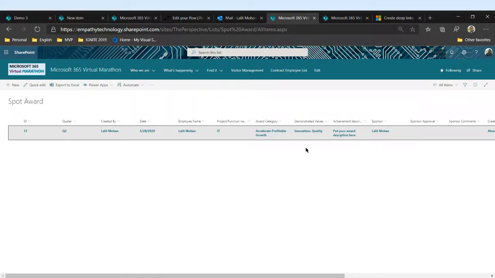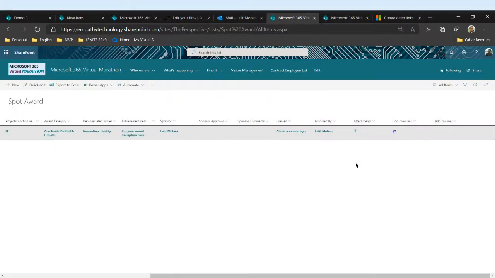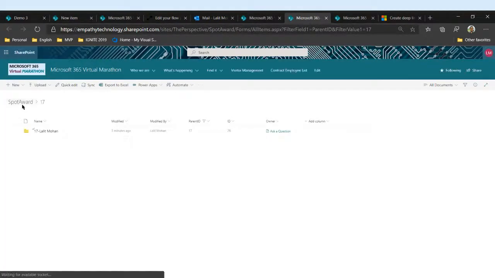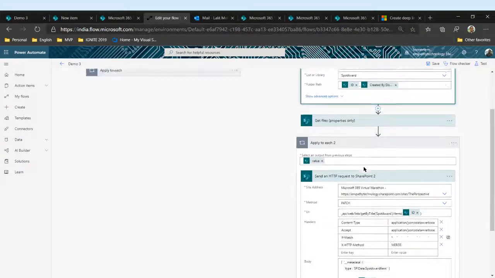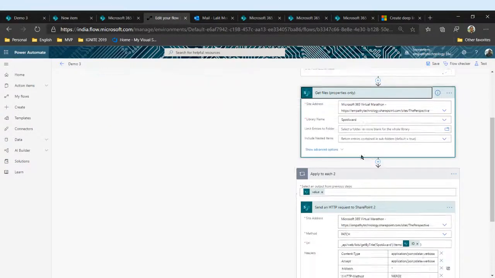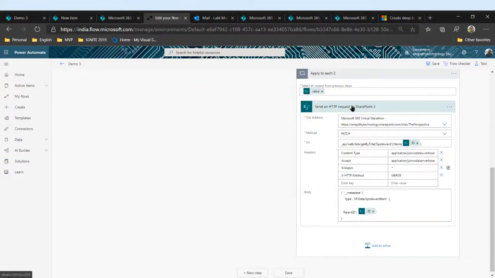It could be anything tomorrow, but how's the easy way for them to look for their document? So what you see here is an automation that we have done using JSON formatting. When you click on a document link, 17, it takes me to the spot award document library, and it tells me there is a new folder that has been created, as I was telling you earlier. I have created a folder first, and then I'm getting the file properties to update using an HTTP request.